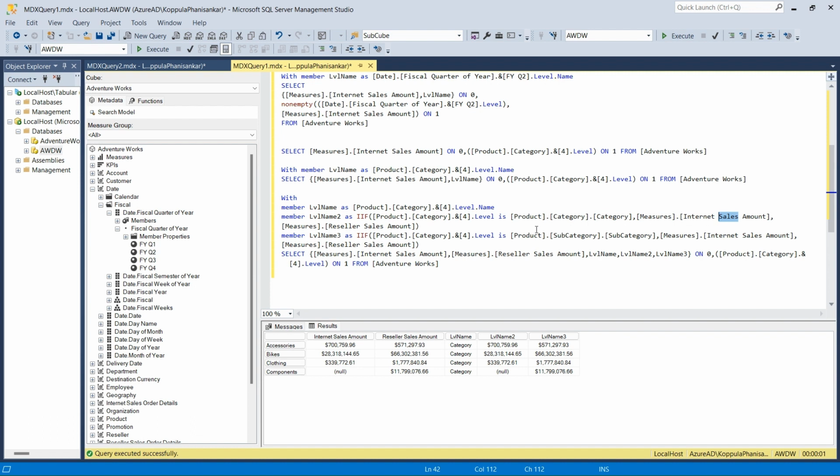If the user selected level is not category level, then bring the reseller sales amount under this column, right? So that's what I built. Level 2 is actually the true condition and level 3 is the false condition, just to show you how it works.